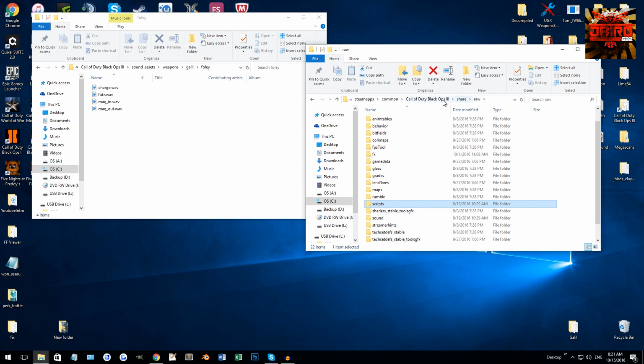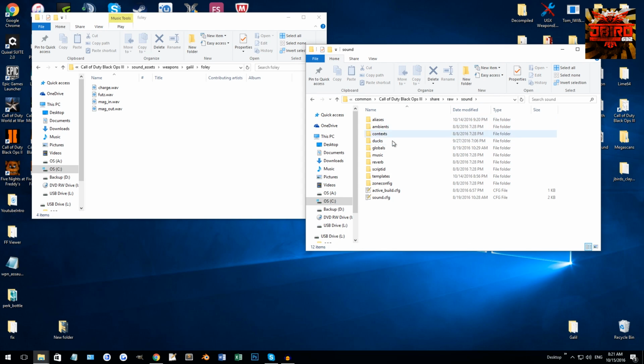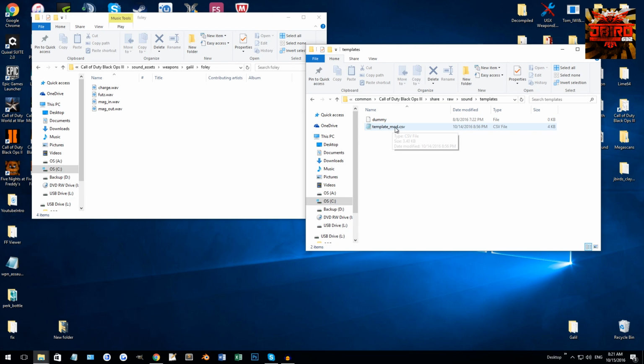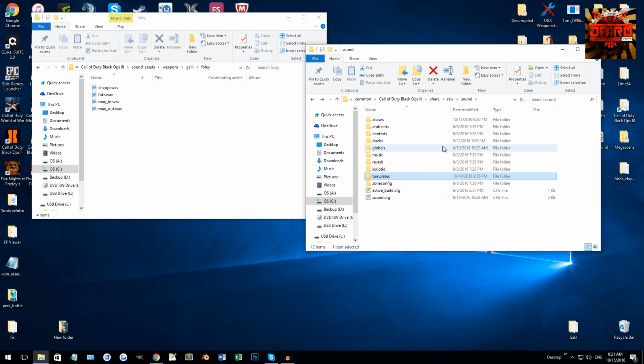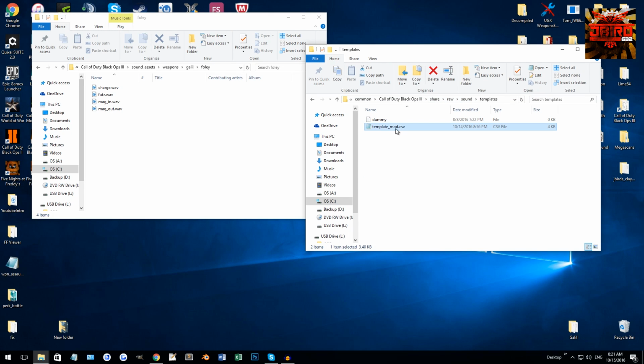So if you go to share raw sound, I'm going to provide you with a new template mod.csv. So you're going to want to go to share raw sound templates and put that in here. You can make a backup of your current one, just maybe call it _backup, so you have it saved for later if you don't want to have this change in it.